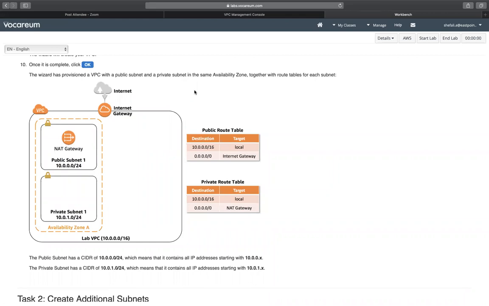So we are going to create a VPC and launch our EC2 instance. As you can see here in the diagram, this is an architecture diagram. We are going to create a VPC with the name lab VPC, and inside our availability zone, we are going to create one public subnet and one private subnet.